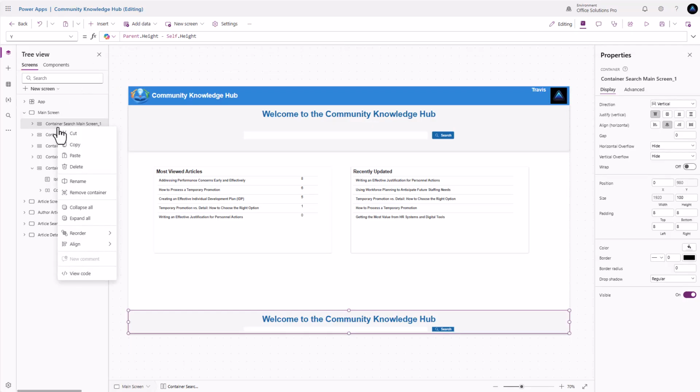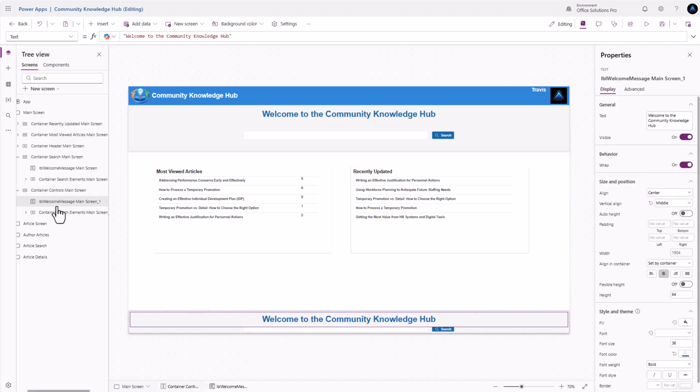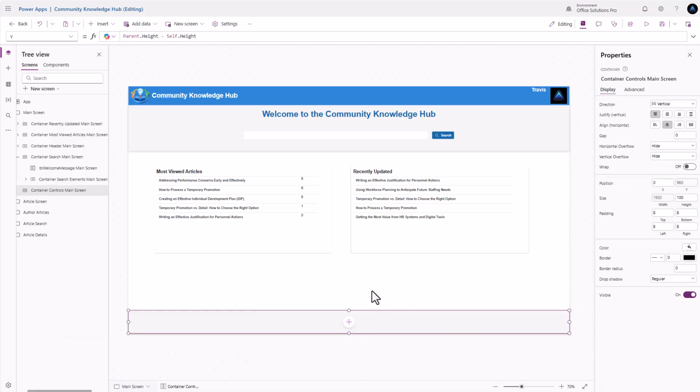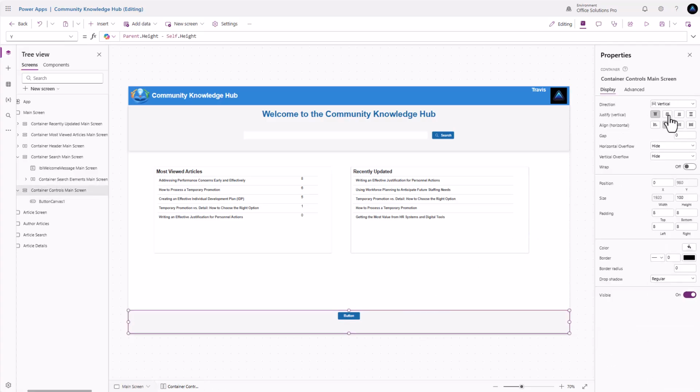Now let's go ahead and move this to the very bottom. And then let's go ahead and change this to container controls main screen. And we don't need any of this for right now. All right, so now we've just got kind of a clean, empty container to work with. Let's go ahead and add a button. And for this, we're going to put it in the middle.